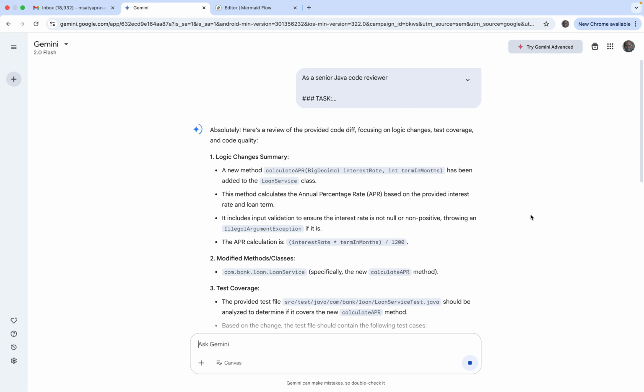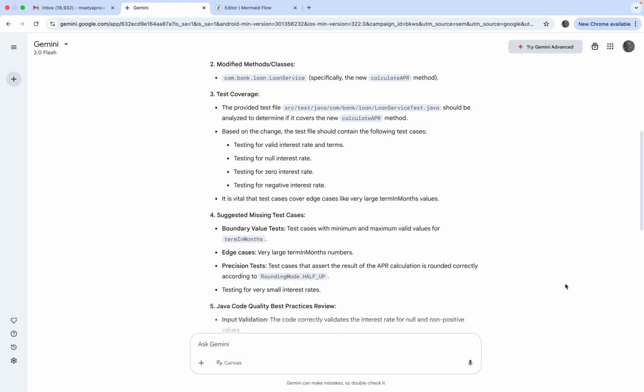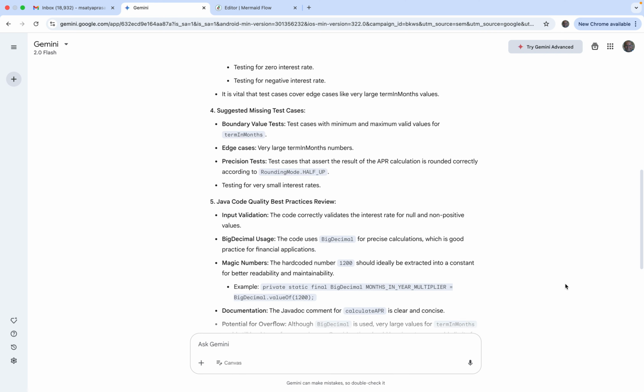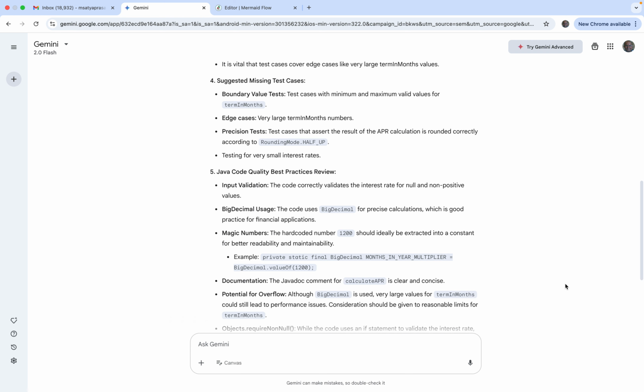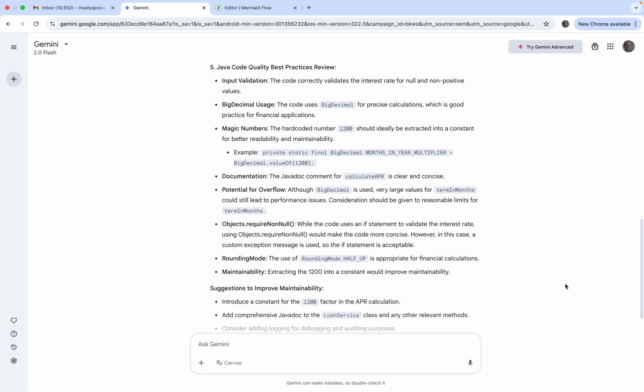So if you can see the response, here it explains the logic of the code changes, and it seems very simple and easy to understand. It explains the modified method and also the test case code coverage, suggests the test cases which are missing, and also helps with code quality issues to be addressed.